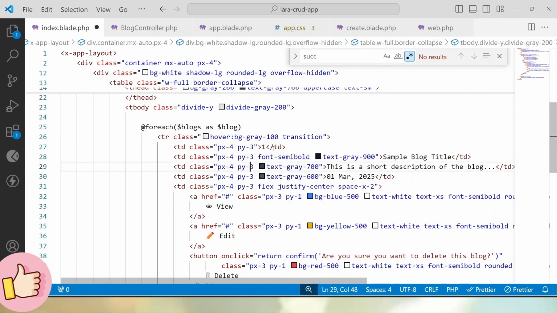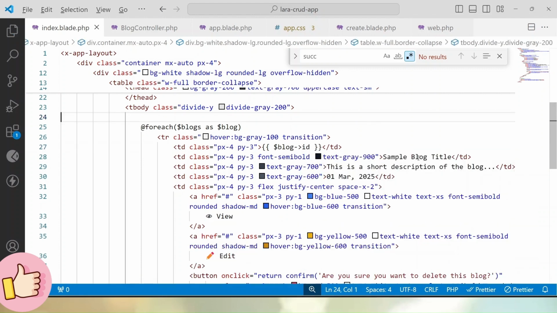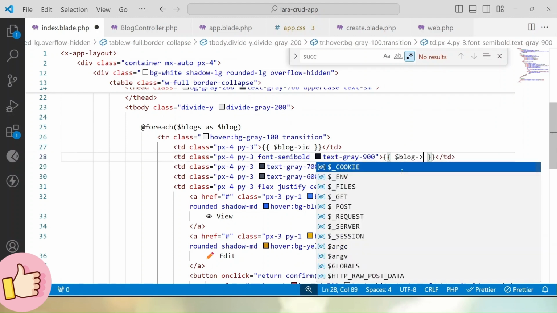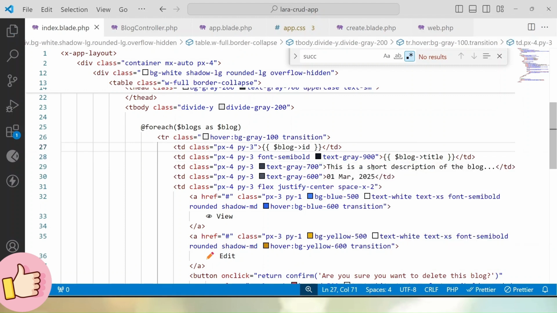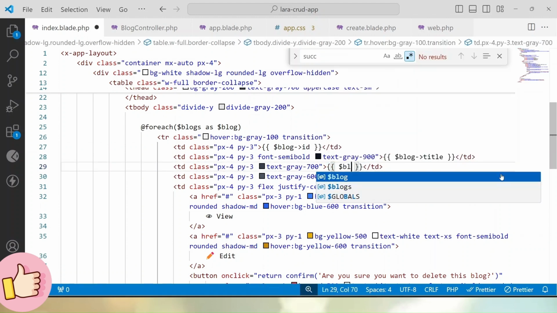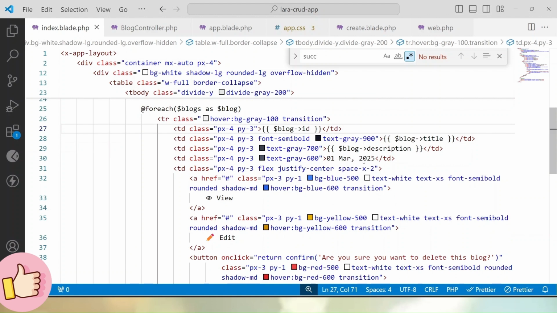So for this static id, let's use double curly pairs, and it will be blog arrow id. Then after, for this blog title, let's cut this title, and it will be blog arrow title. For description, blog arrow description. Then after, here we'll have a value like created at.